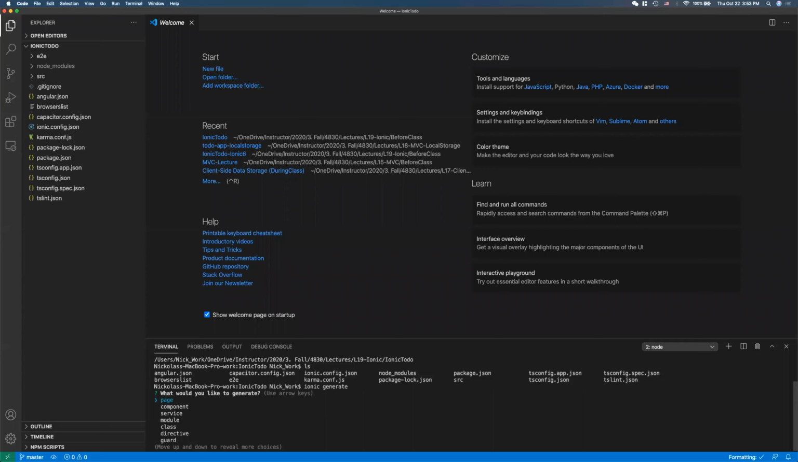I could say Ionic generate page, but I really like just saying Ionic generate and seeing what options I have. So I can generate a page, a component, a service, a modal, a module, a directive, a guard, an interface, an enum. A lot of times for Ionic, everything's going to be a page. So if I have a login page going to the home page, I'll generate it like this.